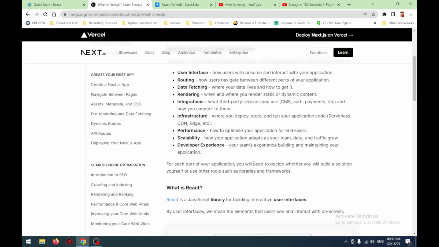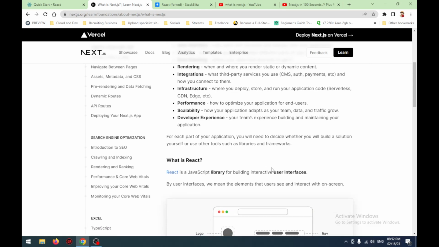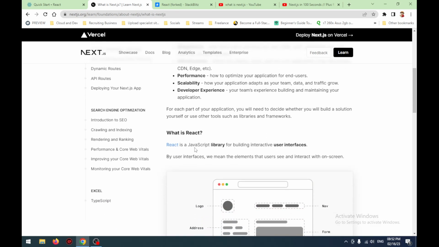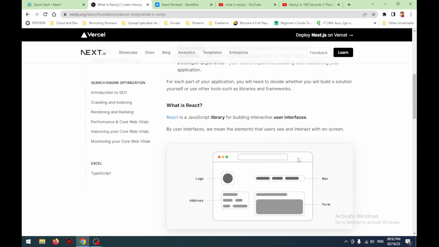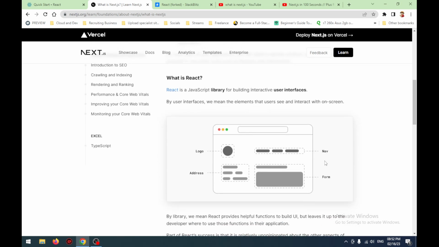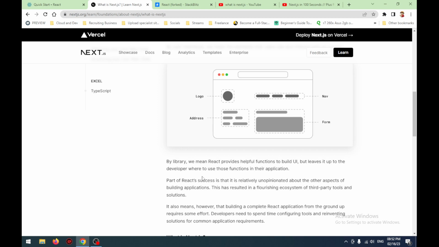For each part of your application, you need to decide whether you build a solution yourself or you use another tool's libraries and functions. What is React? ReactJS is a JavaScript library for building interactive user interfaces. By user interfaces, we mean the elements that users see and interact with on screen: logo, address, navigational form. By library, we mean React provides helpful functions to build UI, but leaves it up to the developer where to use those functions in their application.